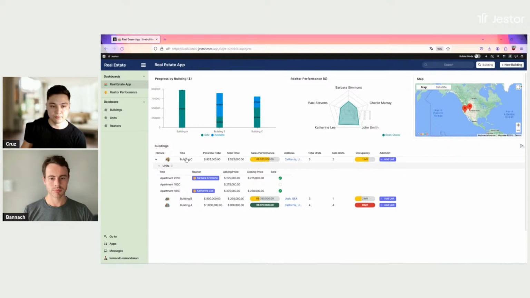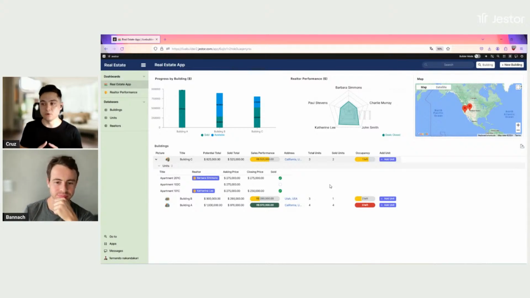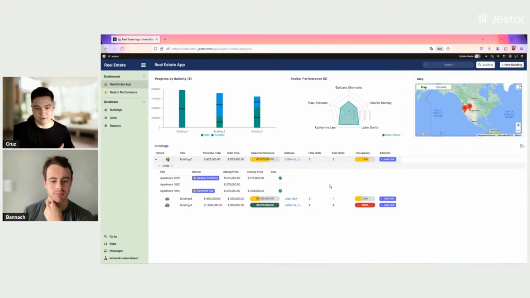So you can see that for building C, I have apartments 101C, 102C, 201C, and so on. And then I can see the asking price, the closing price, the realtor, and if it was sold or not. So what do I mean by asking price and closing price? Usually when you have a project, a building, and you have units, which are the apartments, each apartment is going to have a standard price, right?